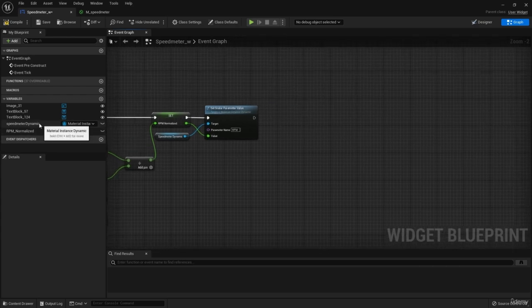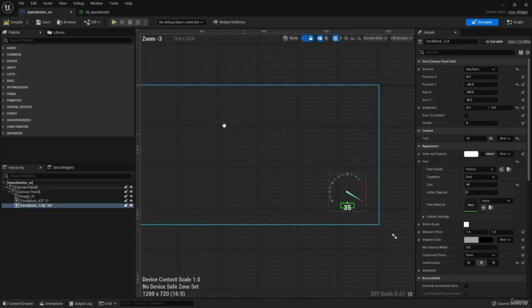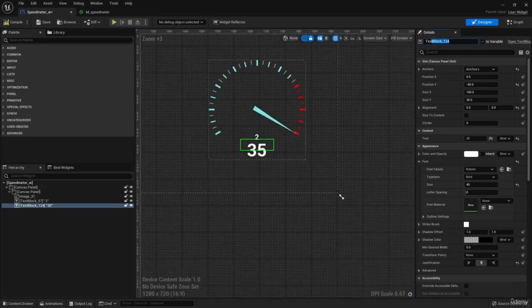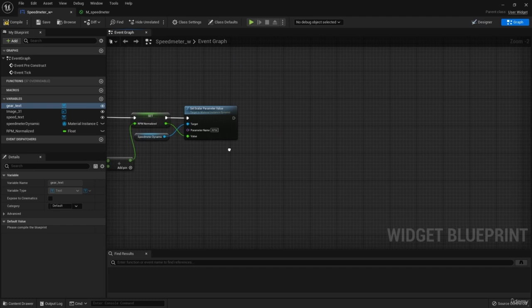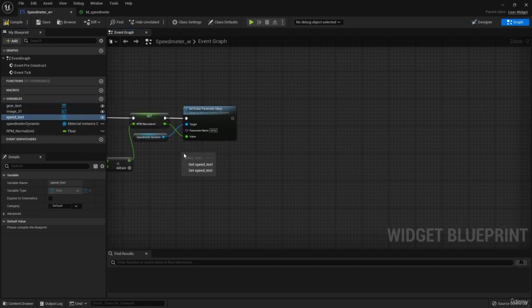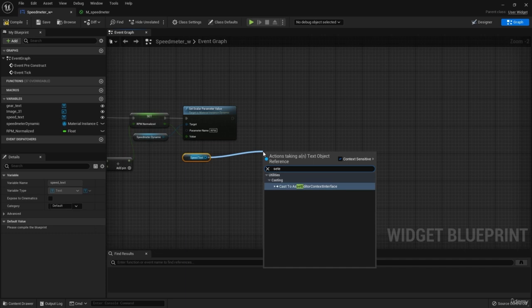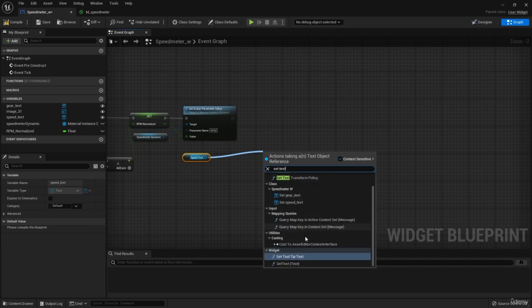Next two things that you'll need is our text. So this is speed text, and then this is gear text. I'm just gonna rename it so it is more clear in here. So let's first get the speed text. And let's type set text.